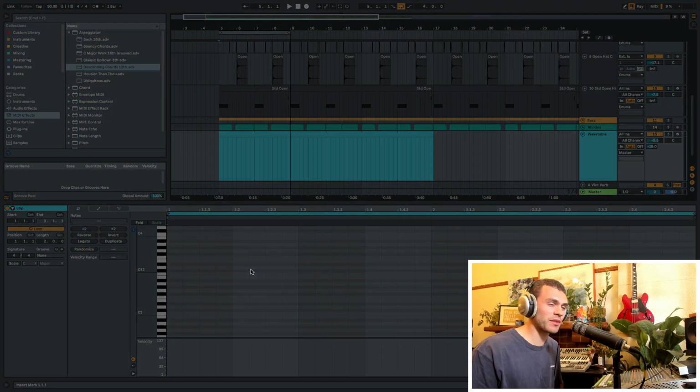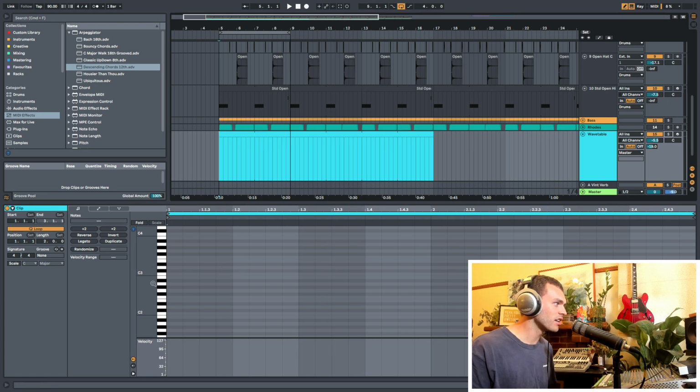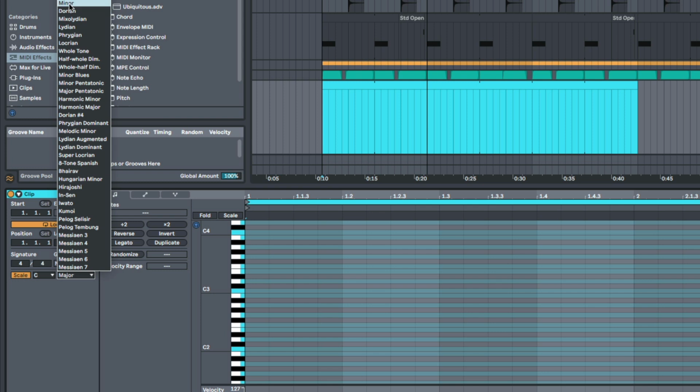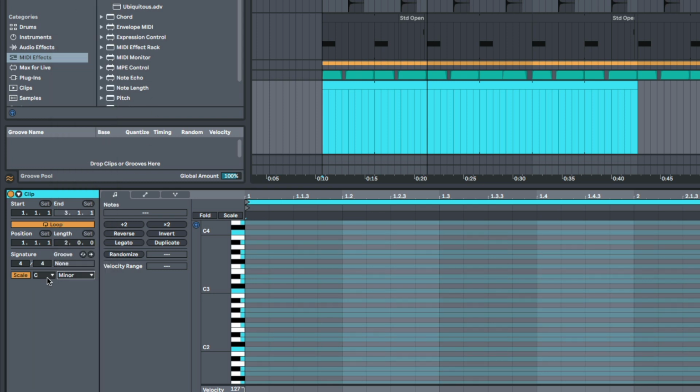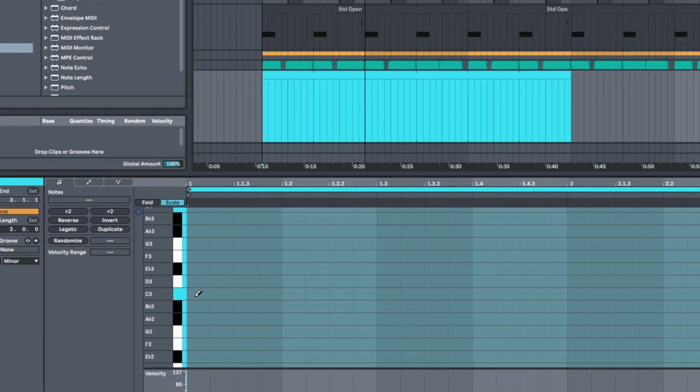The next technique is a fun one. It's simply just scribbling on the piano roll with a pen and then sort of cleaning it up afterwards. And now with Ableton's scale feature, it actually makes this a whole bunch more musical. So I've just put this into scale of C minor, and then I'm just gonna fold it to the scale and just sort of scribble around and see what happens.